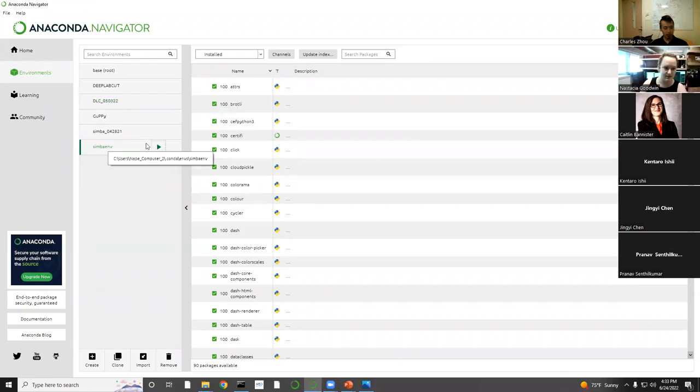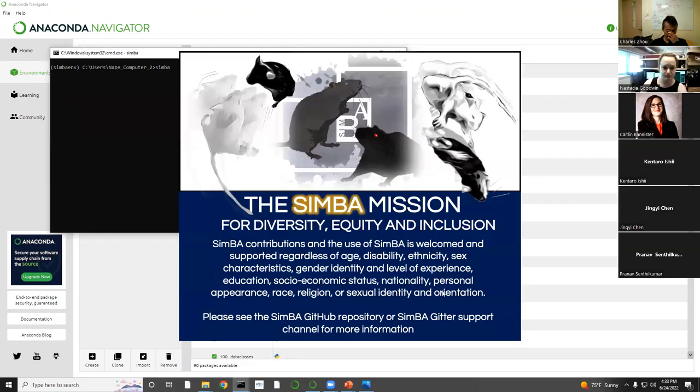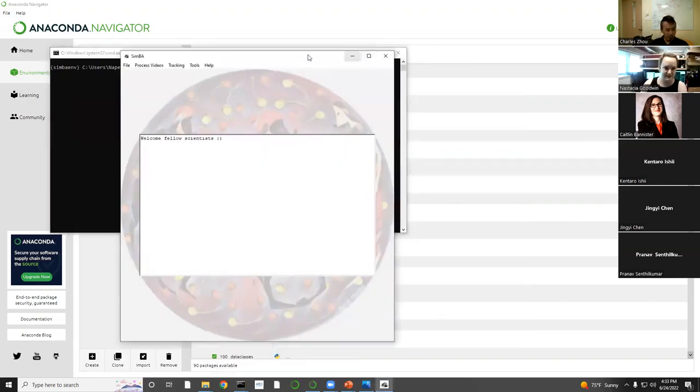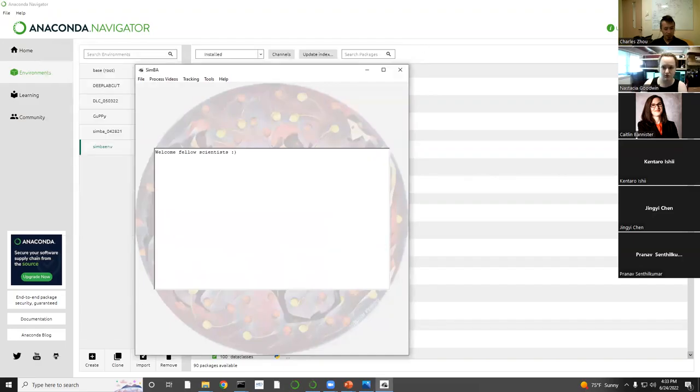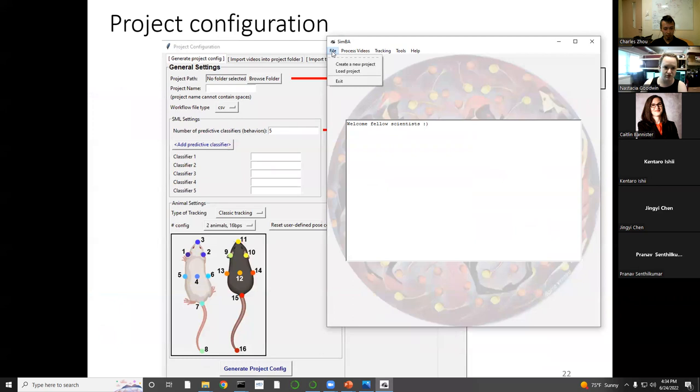But basically for SimBA, you just open terminal, type in SimBA, this will open. We have our little splash screen, and then this is it. So once you start making this, you just go to File, Create a New Project, and that's going to take you to this project configuration page.